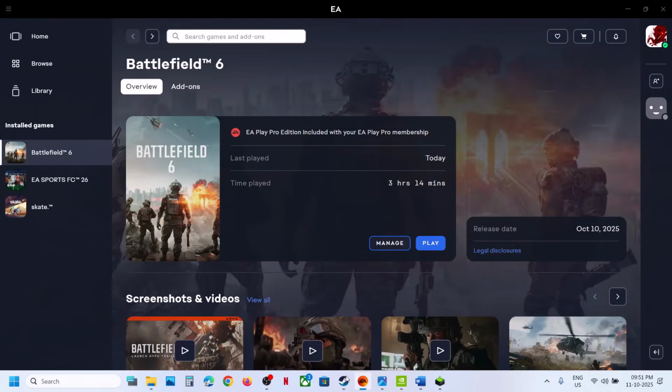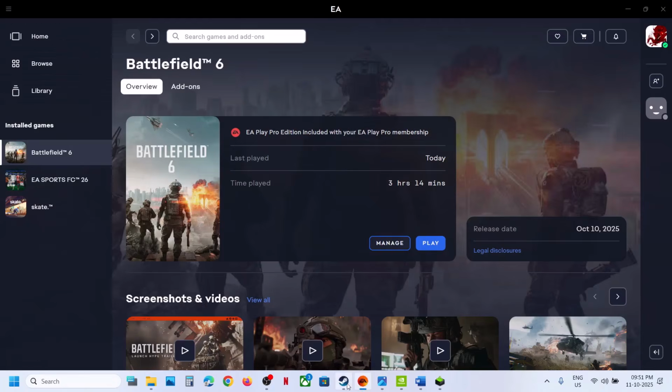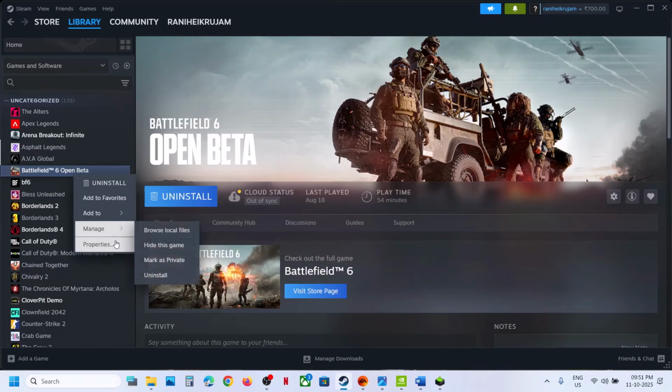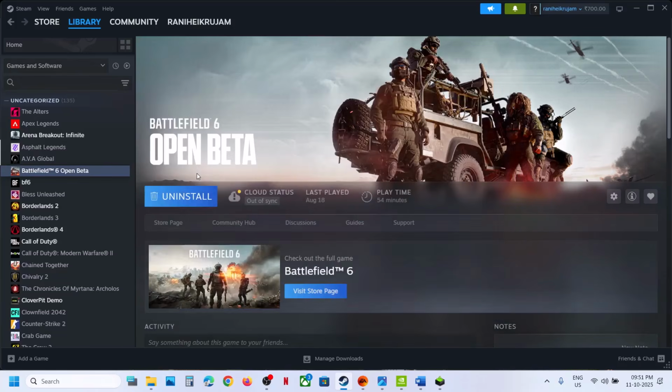Now if you have the game on Steam, go to Steam. I don't have the game on Steam, I have the game on EA app. So if you have the game on Steam, right click on Battlefield 6, go to properties, in the launch option type in -d3d11 and then relaunch the game. Launch the game once again and then check.